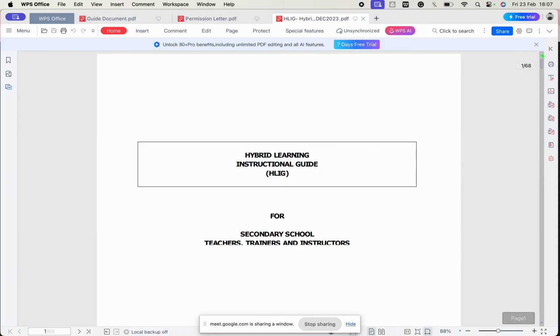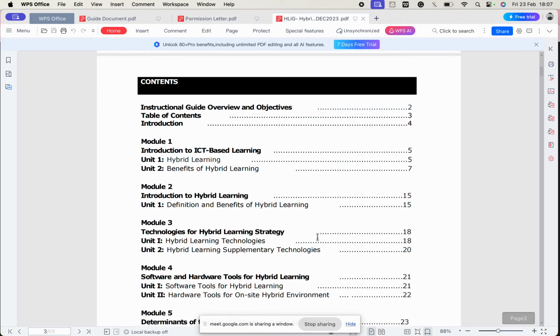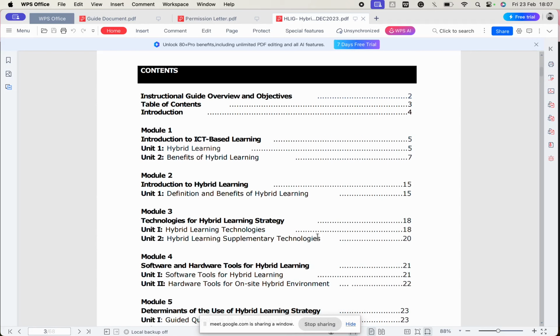Okay, so this is the material that we shared on the platform. The name is the Hybrid Learning Instructional Guide, and it's for secondary school teachers, trainers, and instructors. Like I said, I'll just run through it briefly. So there's an introduction, hybrid learning and the benefits of hybrid learning. Hybrid learning just means that you are able to teach your students physically as well as virtually. So you are just trying to combine the two.